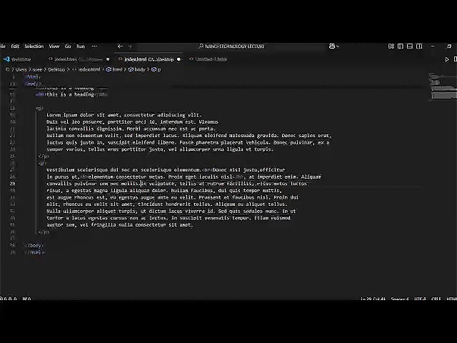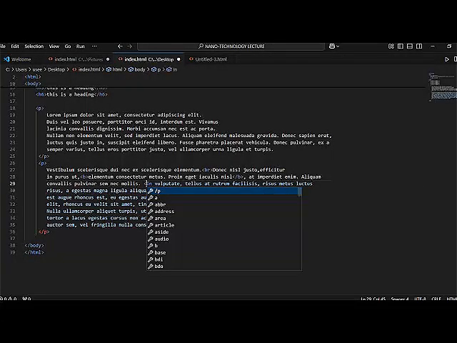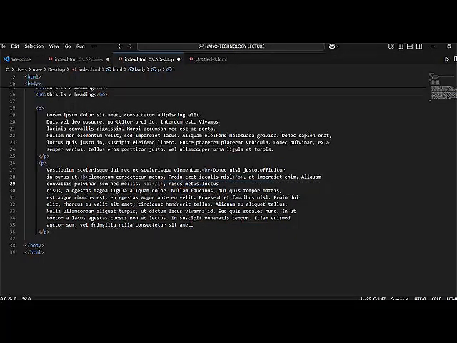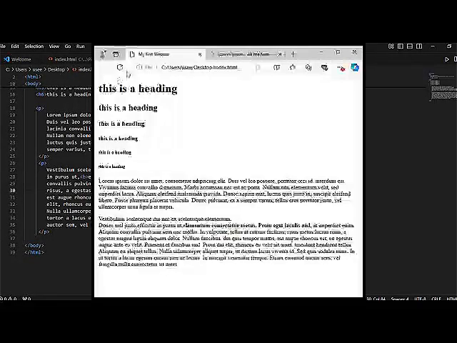Another tag is the italics tag or the emphasize tag. This tag simply gives the text a style of writing. Okay, then we save up, go to the browser, and now you have this particular text written in italic style.